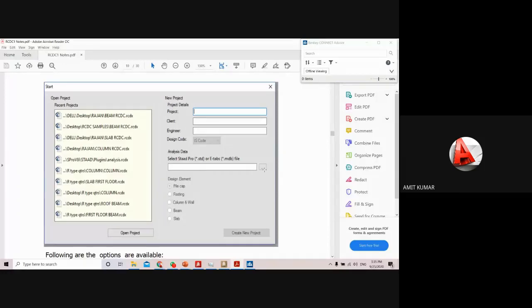Here, if you click on these three dots, it will ask the path of the stat profile also. Okay, that means you can send the file directly from the StatPro software to here, and by opening RCDC you can also pick the file from here. Just click on these three dots after opening the RCDC, then it will ask the path of the stat profile. When you give the path of the stat profile, after that you have to select the design element.